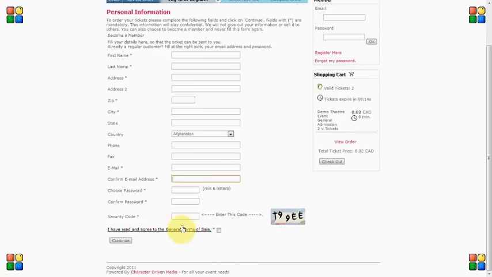There's also a link here for the terms of sale, and you're going to need to tick this little box here and say that you have read them. And anything that you don't include or that might be incorrect, it's going to let you know before you go on to the next page. So that's how you would register.